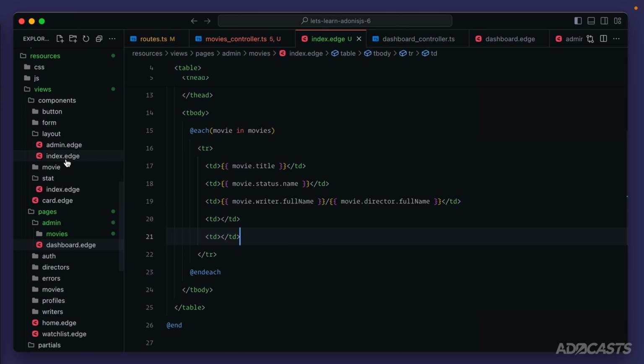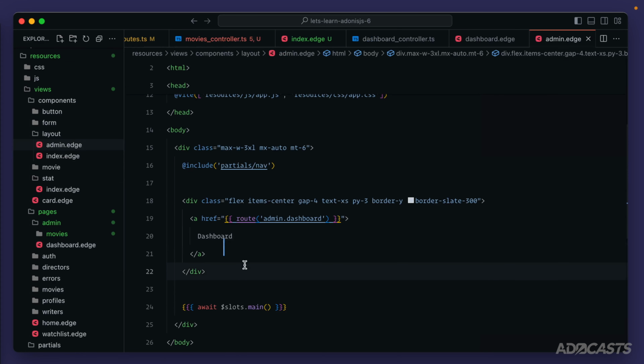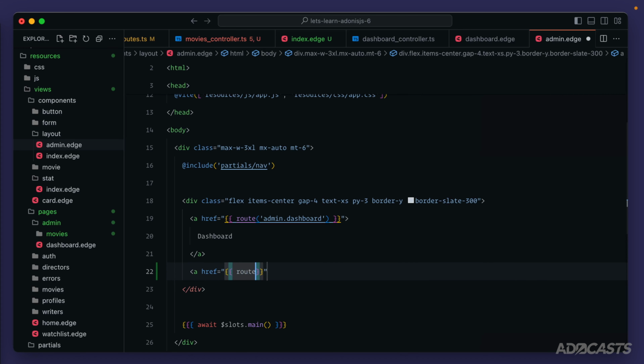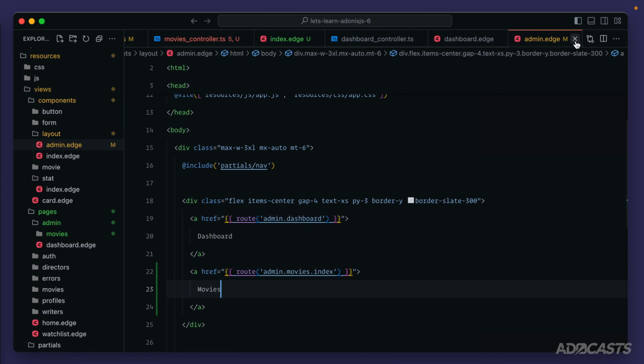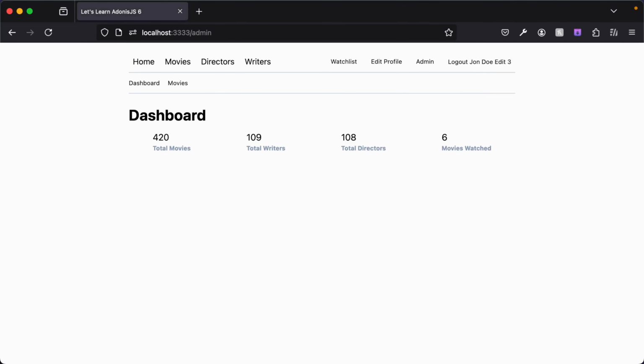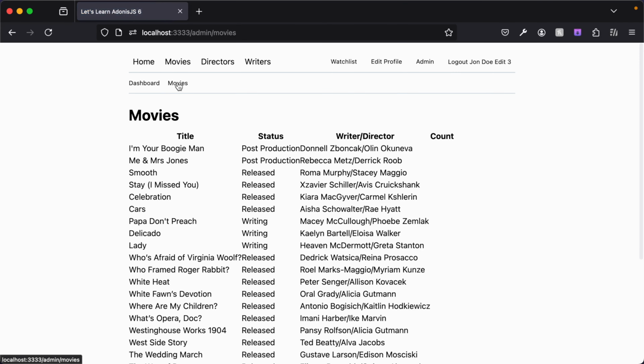All right, so let's pause there for now and let's jump into our admin layout and add an additional link for this new page. So we have an href equals routes admin movies index, and we'll just call that movies. Go ahead and close that out. Jump back into our browser and let's see what we get. So let's jump into our new movies page. And okay, it's not pretty, but it is there and it is working.